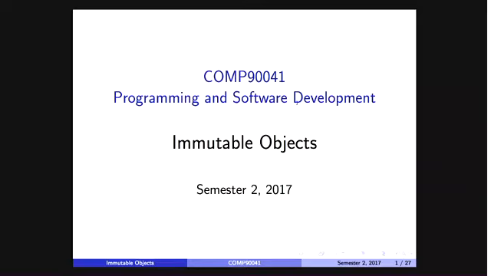So the topic for today is immutable objects. Objects are covered over a couple of weeks, and this week we're covering sort of the first half of it.